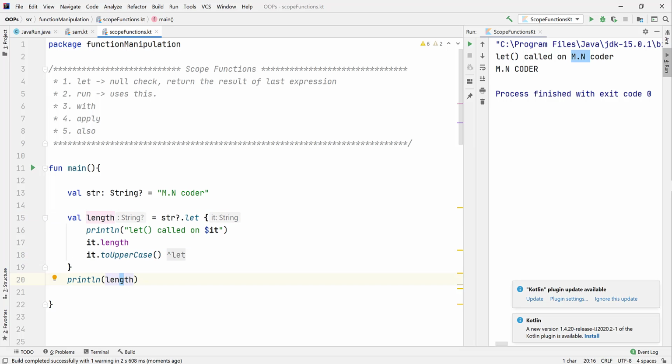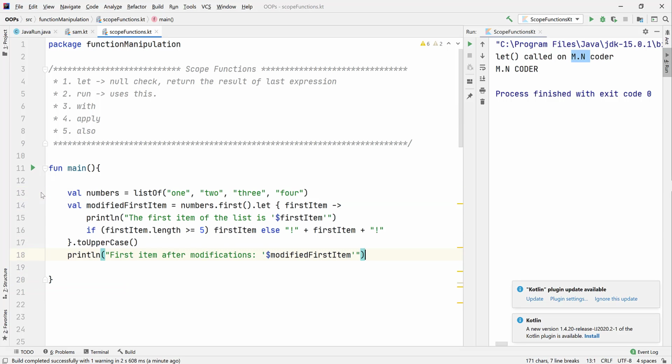Now another case for using let is introducing local variables with a limited scope for improving code reusability or code readability. To define a new variable for the context object, provide its name as a lambda argument so that it can be used instead of it. Now I want to copy a piece of code here that shows you how it is going on.